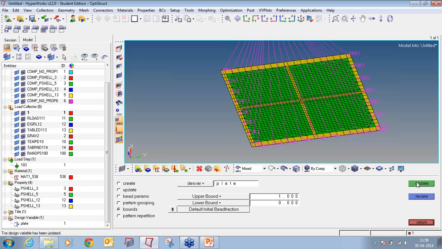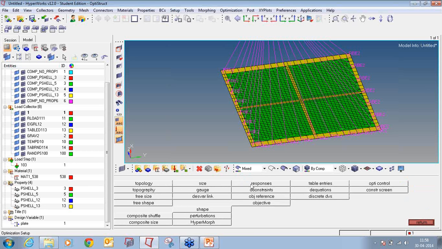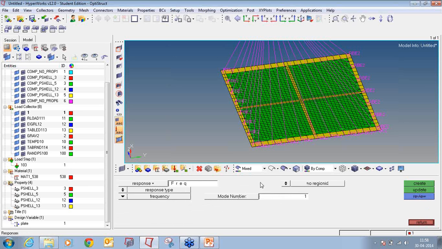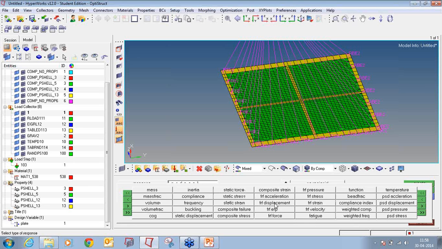Now we will create a design response for random response optimization. So click return to go back to the optimization panel and click on responses. Enter the response name as PSD acceleration 1. Select the response type as PSD acceleration.